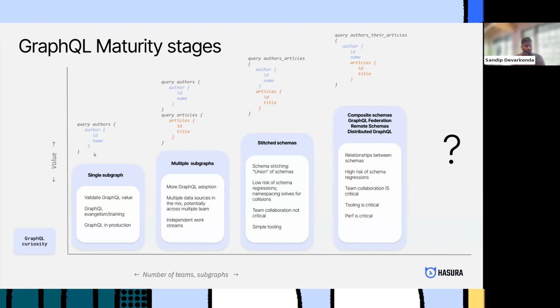You test it out. You train your team. You learn from the various resources that you can find online, and you head to production with this GraphQL API. So that's the first step in your journey in trying to adopt GraphQL. And over time, any organization is going to go from left to right on this maturity phase, right? So you might want to have multiple subgraphs.